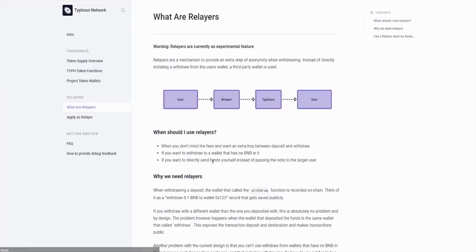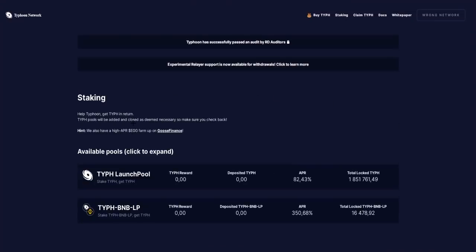to see what the relay is. So it is a mechanism to provide an extra step of anonymity when withdrawing, instead of directly initiating a withdrawal from the user's wallet. A third-party wallet is used. So the user goes to the relay, and then the relay goes to Typhoon, and it goes to the user. And here is the staking.